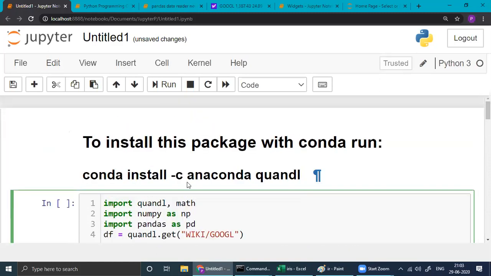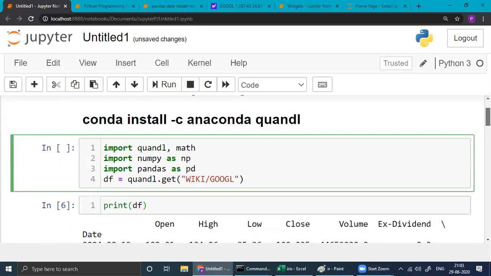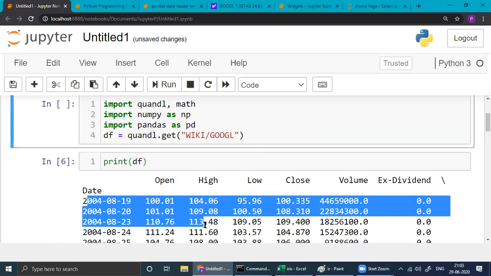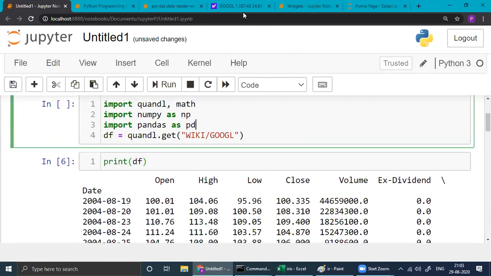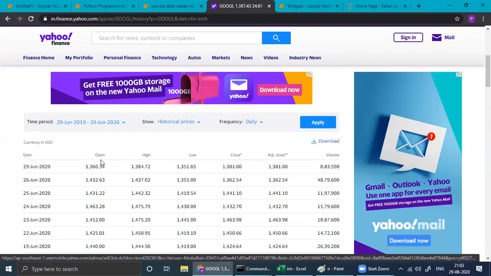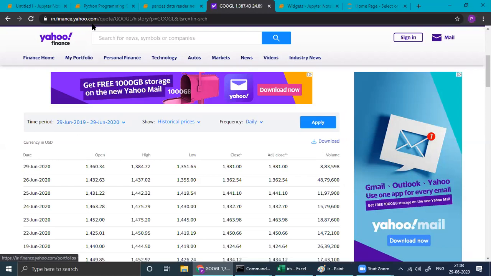See, what we are doing is we are just trying to get the data here. You can cross check from here. You see, open, 29 June date is given. This is Yahoo Finance. If you just write Yahoo Finance in Google, you will come to this page. If you check here, 29 June today, the open price is given.